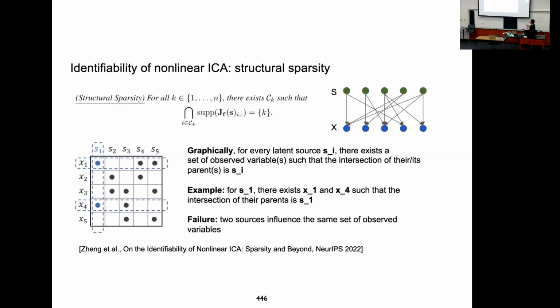So we can see that more clearly from the failure cases. If two sources influence the same set of observed variables, there will exist two columns with exactly identical support, and it's not possible for us to identify them, to determine the unique sources based on the structure.